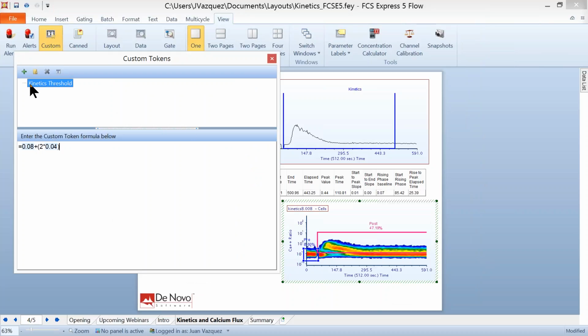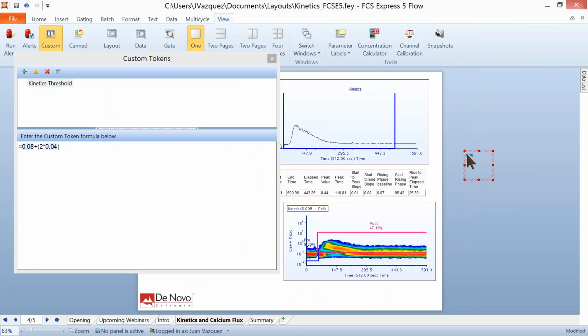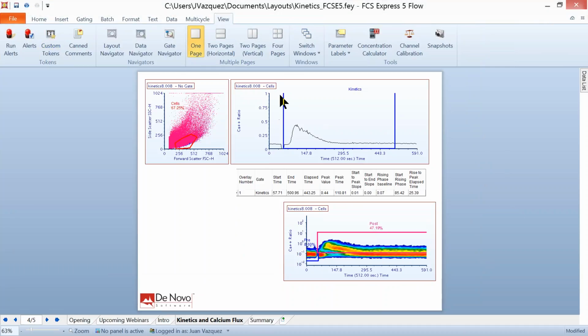So now if I drag this onto my layout, I can actually see that I'll get an output from that formula. Okay, so we're going to use this token within the determining of that threshold. And the way we're going to apply that threshold is, again, we're going to go back to this Kinetics plot.